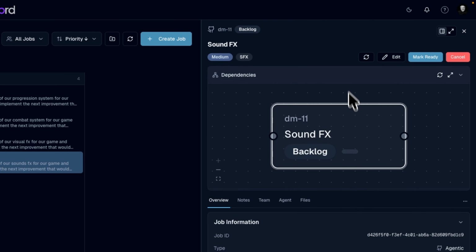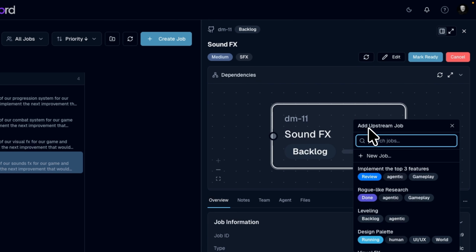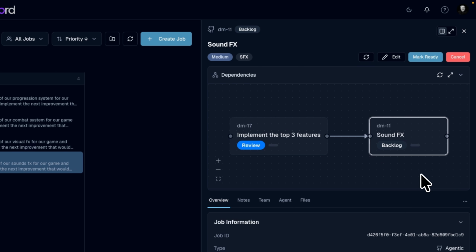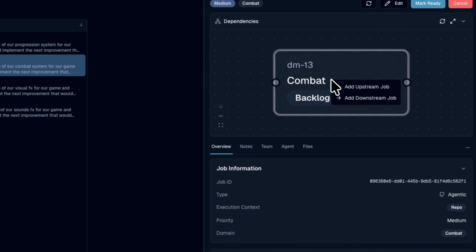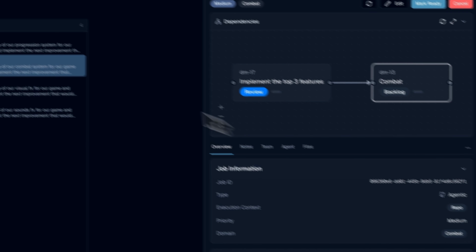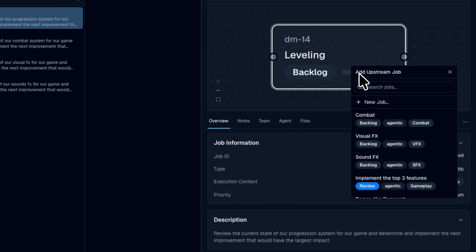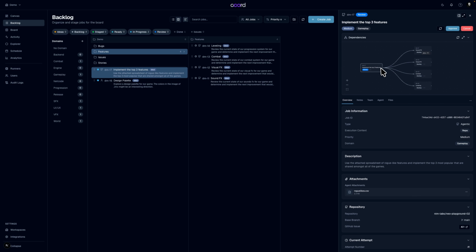So in this case, I'm going to open up our dependencies, and I'm going to add an upstream job, and I'm going to mark the Implement Top 3 Features job as an upstream dependency. I'm going to do this for each of our jobs. And now, if I look at our top 3 features job, you'll see that each of our backlog jobs is now linked to our top 3 features job.